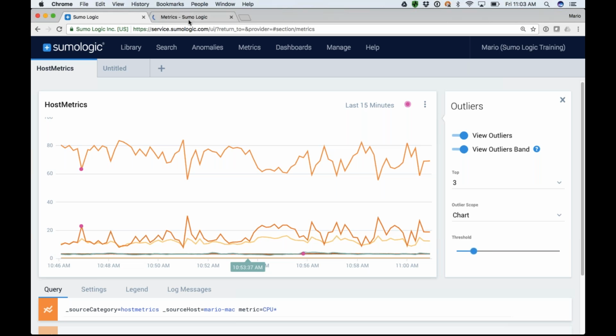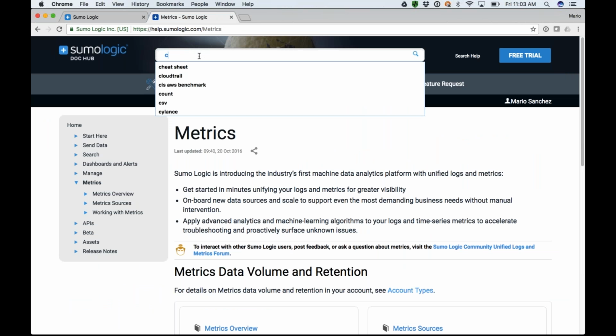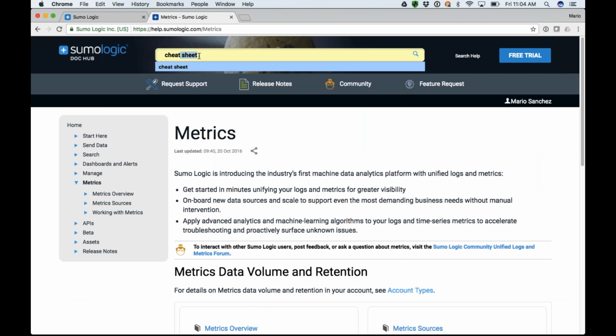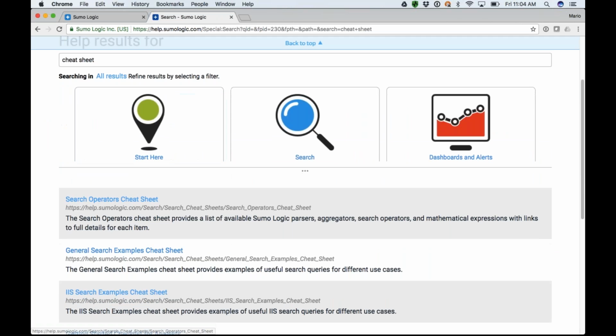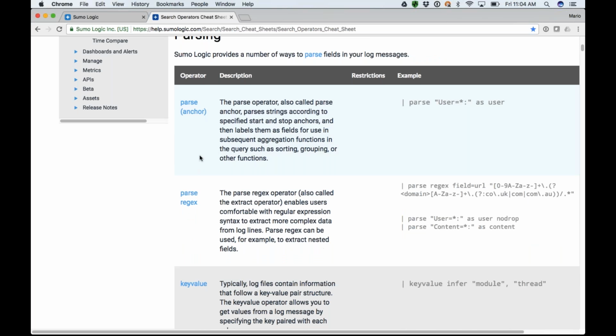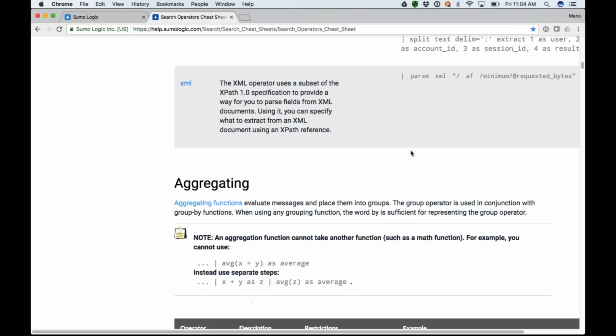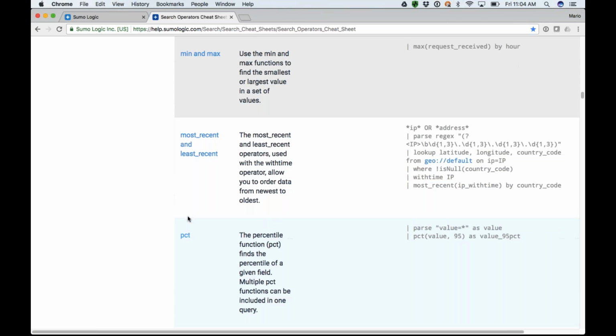If you go to help documentation, in here, you could just search for cheat sheet. And if you do that, there is a whole cheat sheet of your operators that can show you everything that's available, along with a description, along with a little example of how to use it. And if you want a little more information on how to use any of those, all you have to do is click on the name.